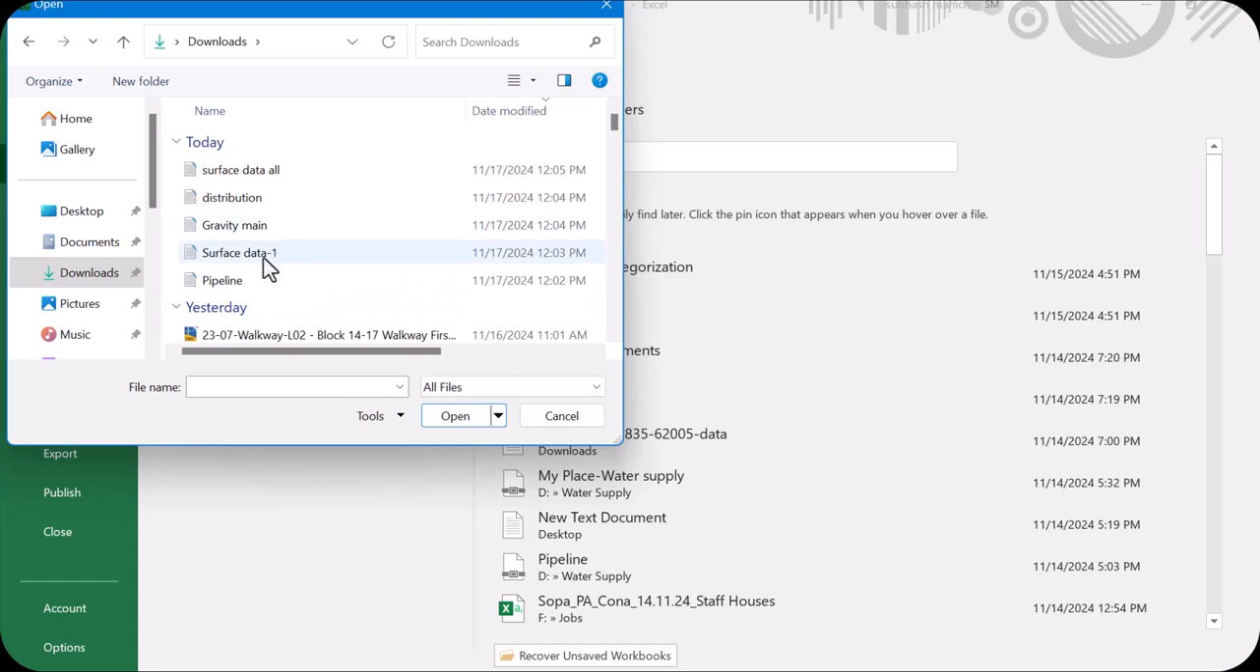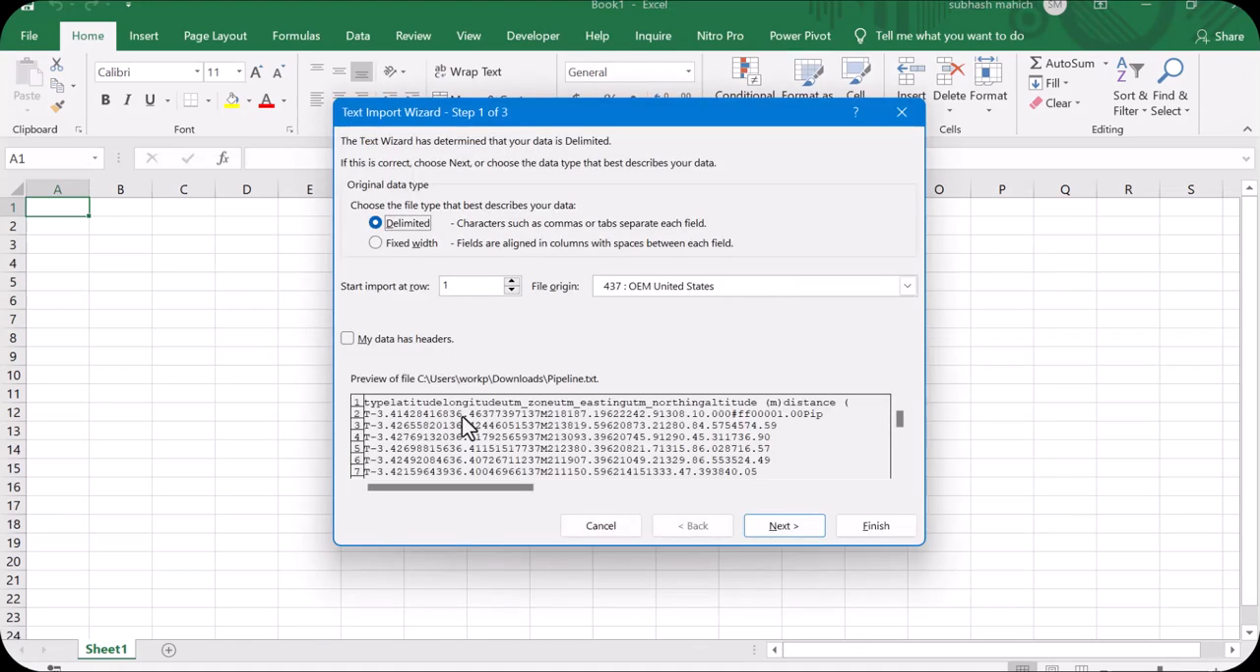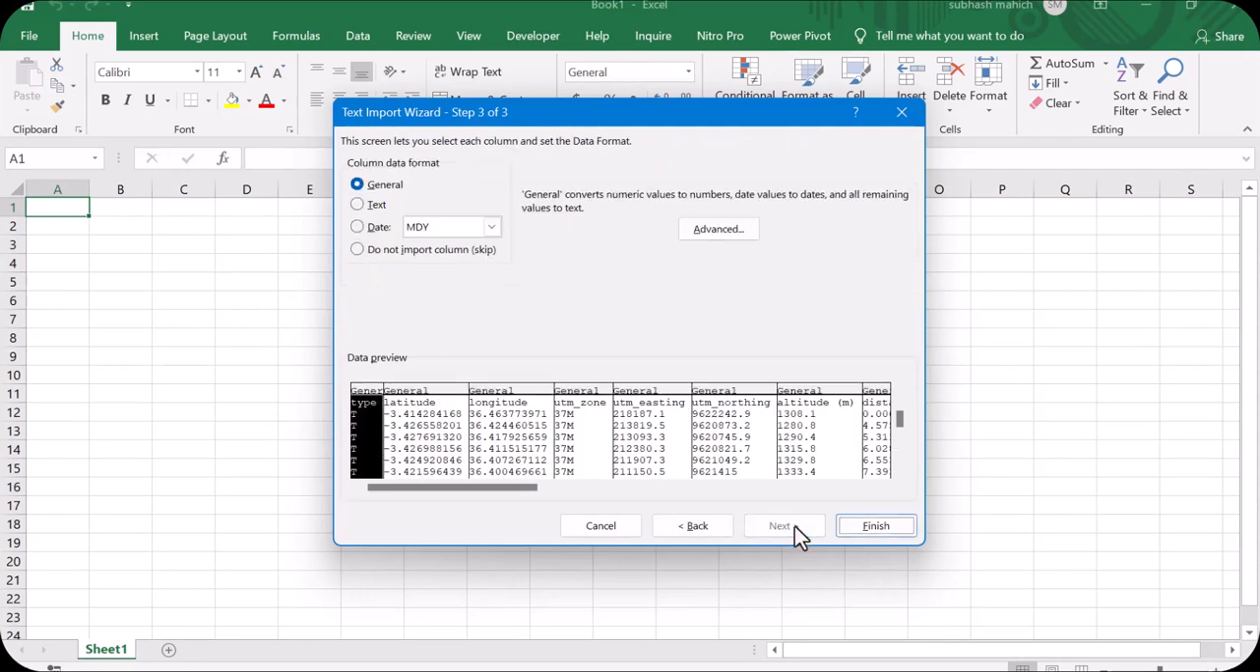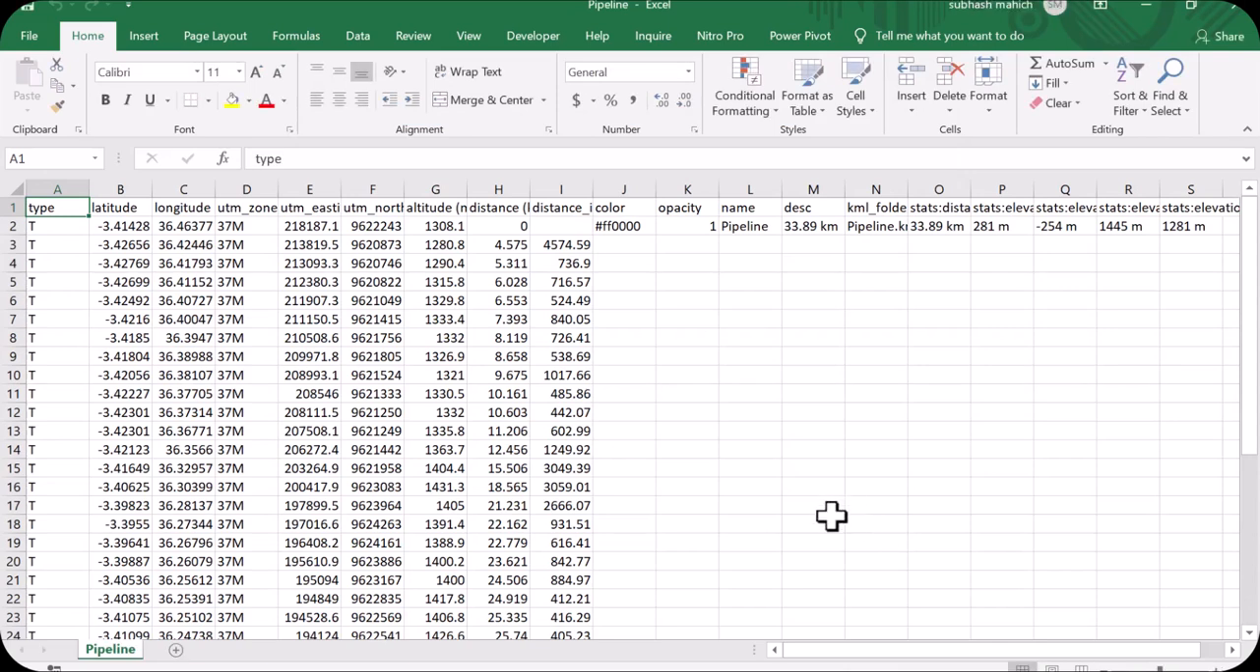In Downloads, change from Excel files to All Files, then choose this one. We can open them one by one. I'm just opening here. Then select Delimited, next select Tab, next, then Finish. Yes, it has now been opened in Excel.